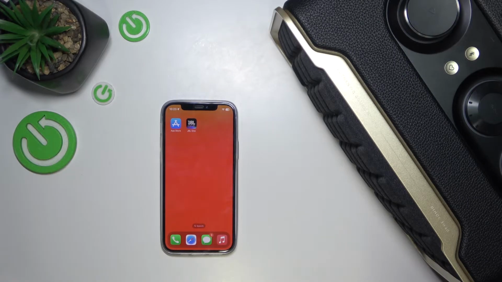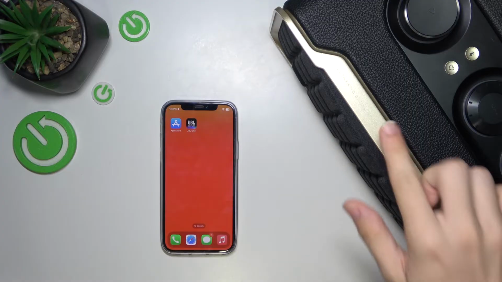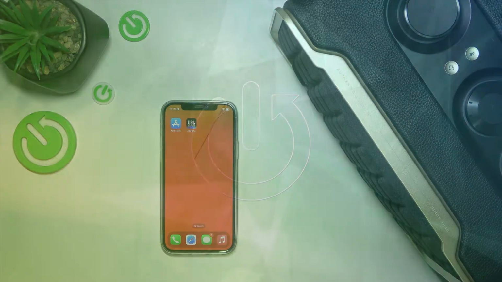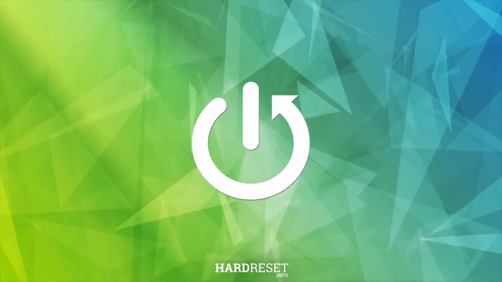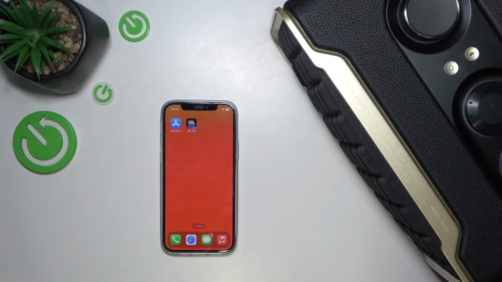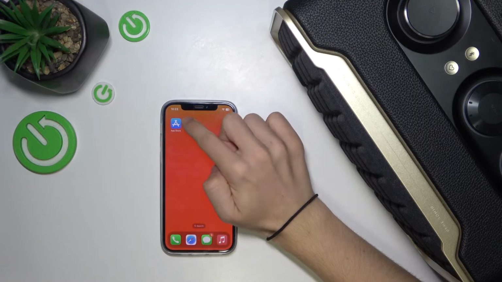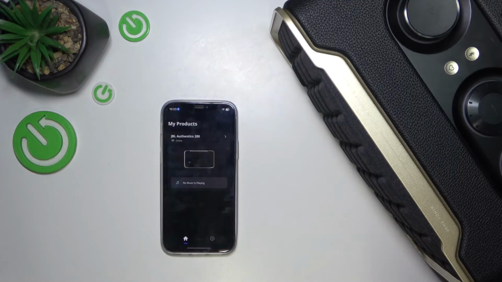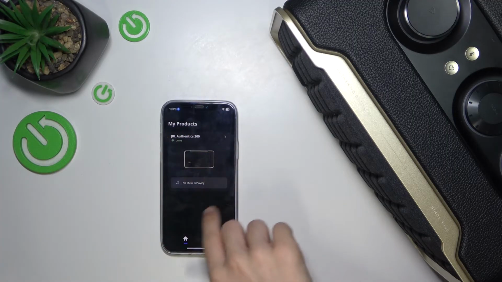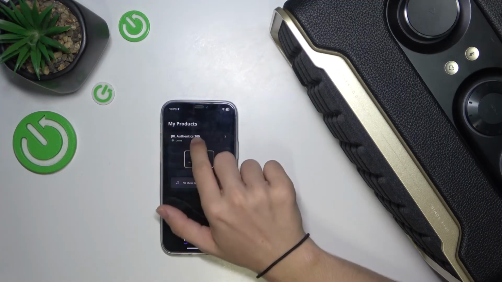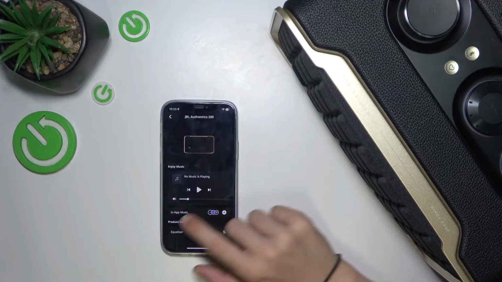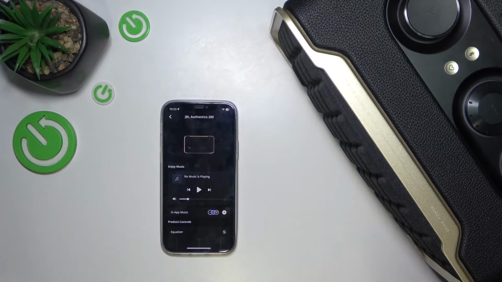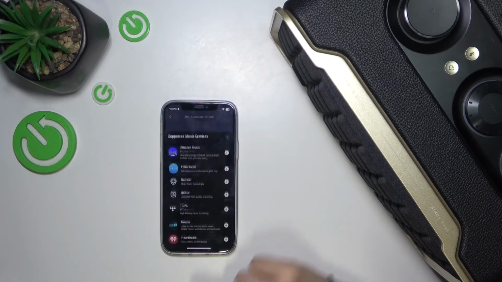Hello, in this video I'm gonna show you how to connect with Tidal on JBL Authentics 200. To play Tidal music, go to the JBL One app. You can download JBL One on the App Store or Google Play Store. Then, after connecting to your speaker, click on it and click on In-App Music.